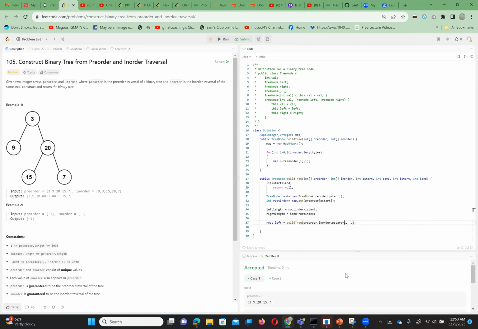So now I am taking only the left subtree portion for the preorder. It starts from the second index and it goes all the way up to start plus left length. Okay, and for the Inorder tree, it starts from the start point, I start, but it ends just before the root index. So it's like root index minus 1. Okay. So there goes the function call for the left subtree.